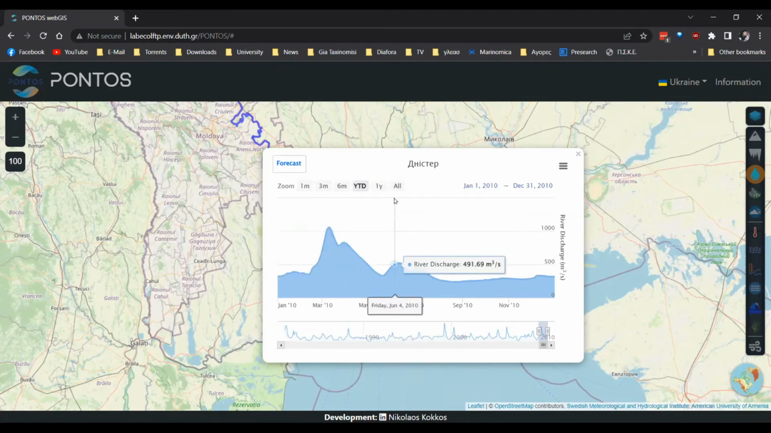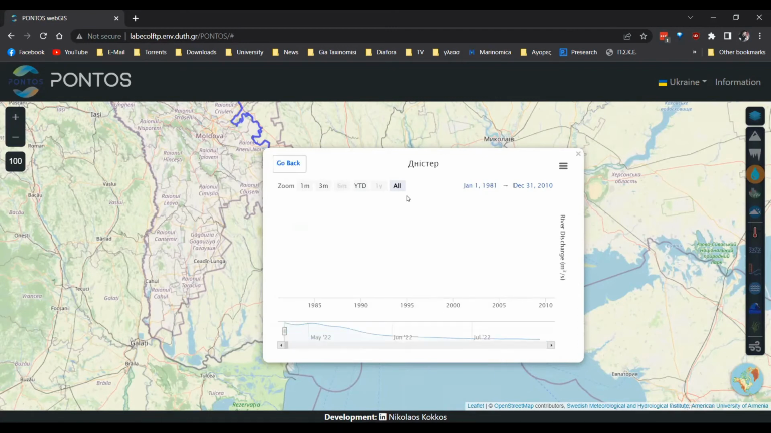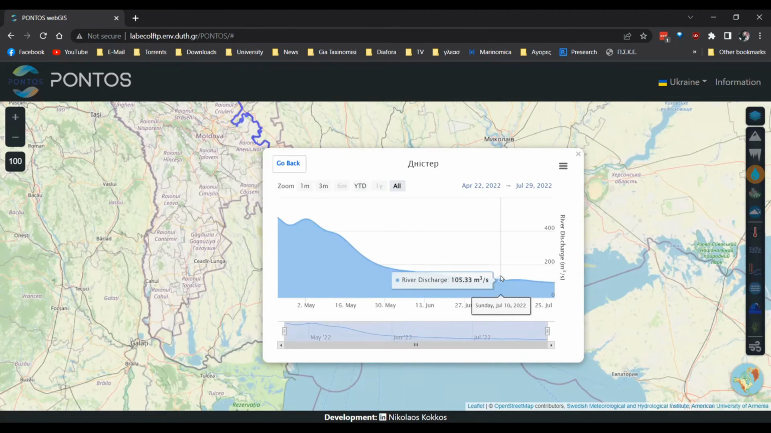So I don't have any data from 2010 to 2020, but still I can get the forecast data for this river. So I have just to click on this forecast button, and the data will be loaded to this graph. So as you can see, I will get the forecast data of river discharge. I have my mouse on July 25, I mean on Monday, and I can see that this river will have a river discharge of 93 cubic meters per second.